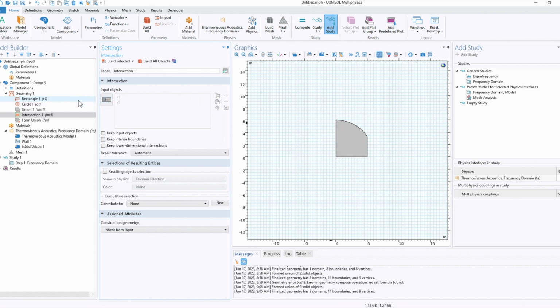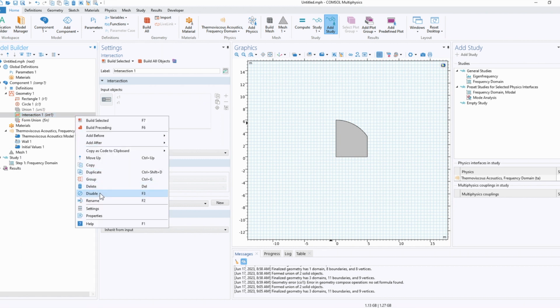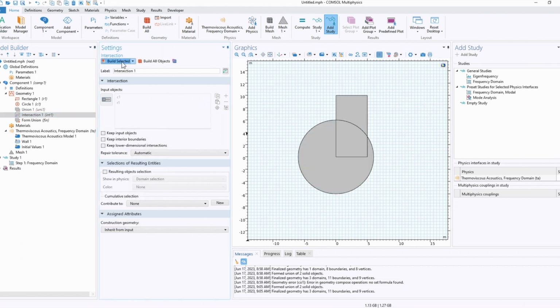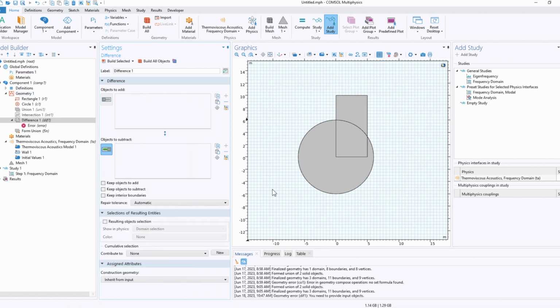Now to see the third operation, let's disable this intersection. Disable. So now we have the objects as they are. The third operation is difference. This operation will keep the difference of the geometries only.